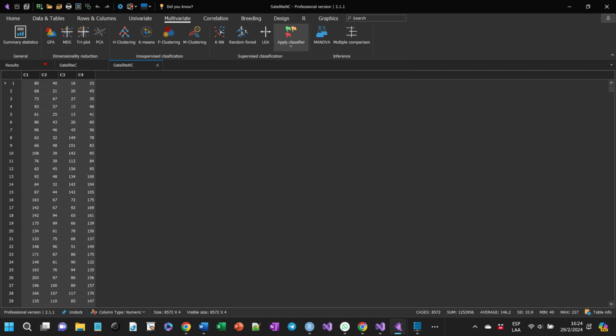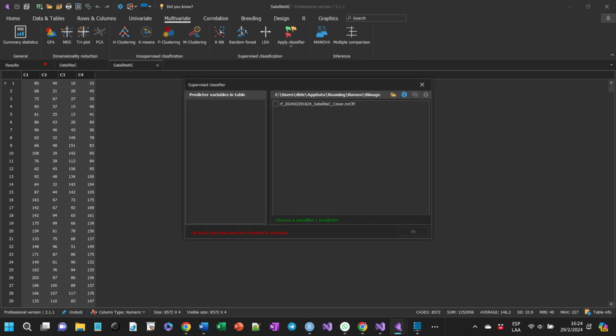A drop-down menu appears. Select Apply to Current Table. A dialog box opens. The left pane is currently empty, and the right pane may contain one or more entries, depending on whether you've trained other classifiers before. Note, however, that the first entry in the list is the last classifier you trained.